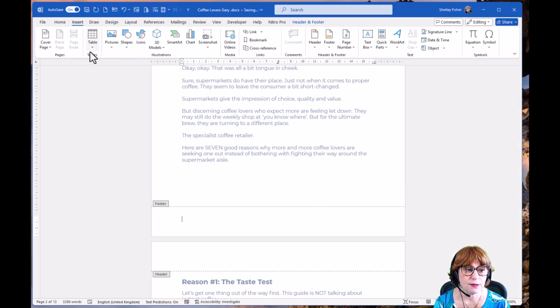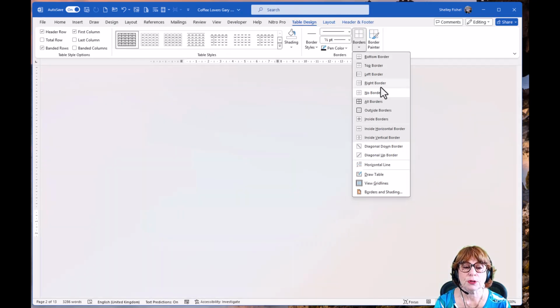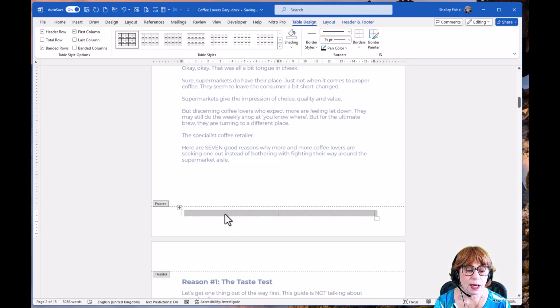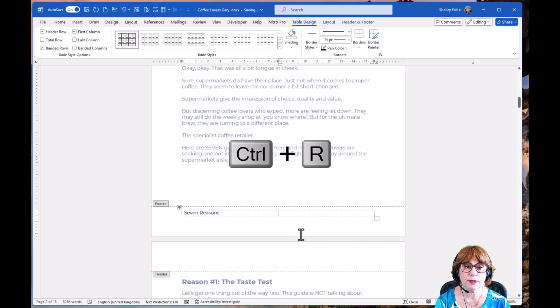So I'm going to come back to Insert Table and 2 columns, back to make sure I select the whole thing, back to Borders and No Borders. I'm going to put in here my 7 reasons. That's all I'm going to write. Because it's in the footer, I think I'll make the text a little bit smaller. Let's go 11. And over here, again, I'm going to Control R to right align.